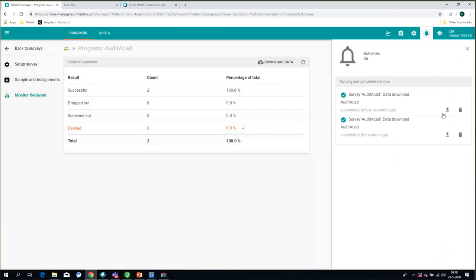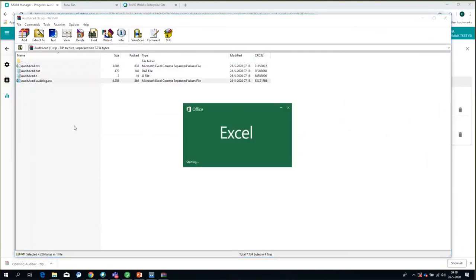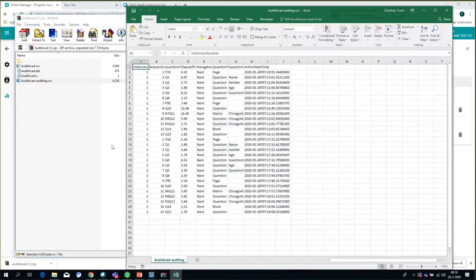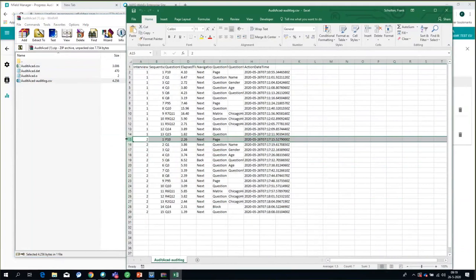There it is. Download a new one. Open the audit log. And if you look at the second interview, from this point onward, this is the second interview. One difference we had in the second interview is that we actually used the back button.